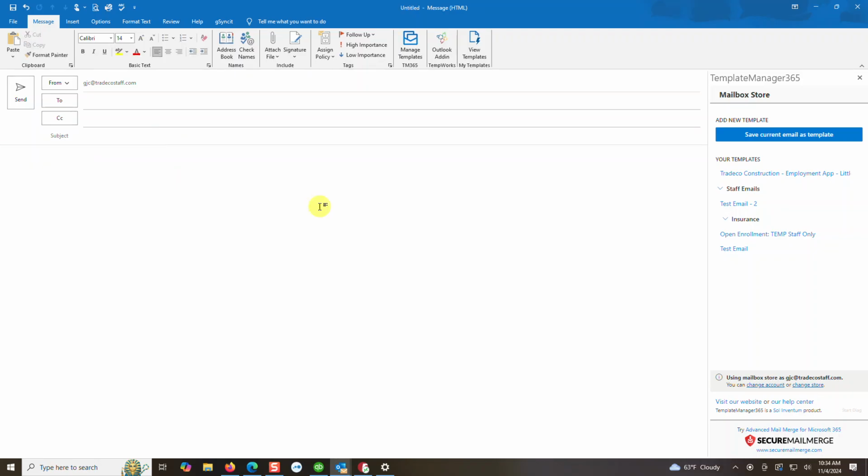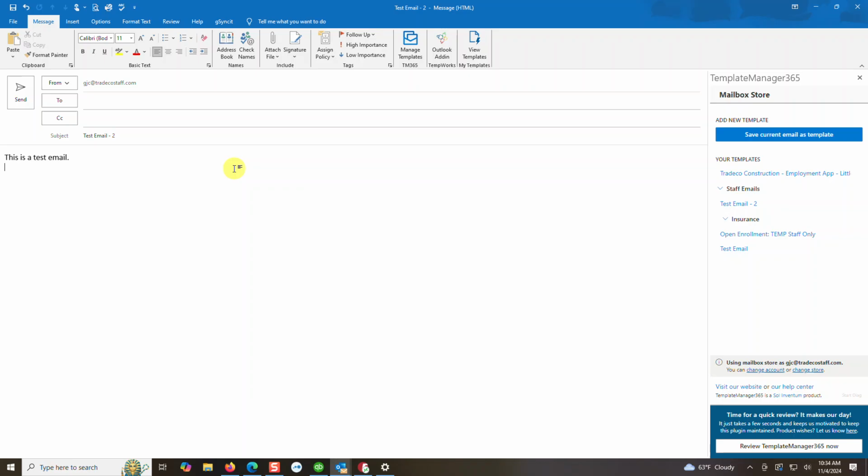So again, if I was going to copy and paste it, I would click test email 2. Remember this, my signature is gone, but normally when you create a new email, as you know, your signature is there waiting for you. Okay. And it's the same process if you're in the group store. It's the same exact thing. Save the current email as a template and then pick your folder. And then what you'll do is save it into that folder. Okay. All right. A couple other things.